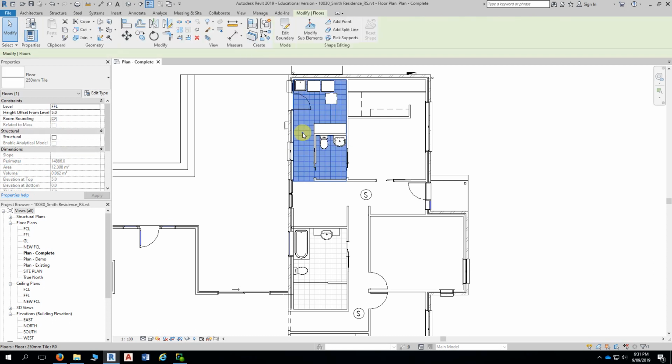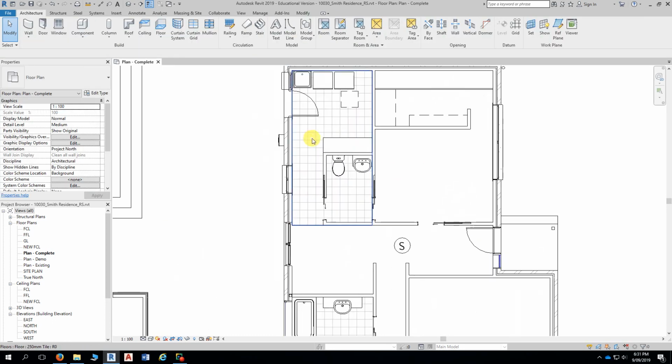Now, the thing is that we're using a floor here to introduce or show the tile hatch, because this is the best option. It will slip underneath everything else, and the hatch itself won't go through the objects.